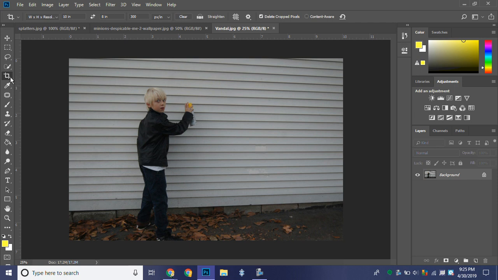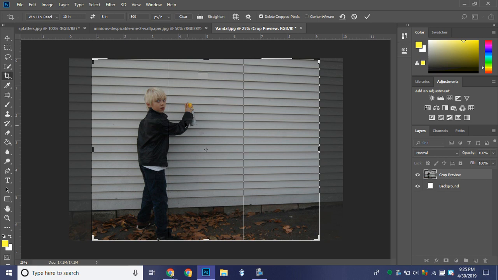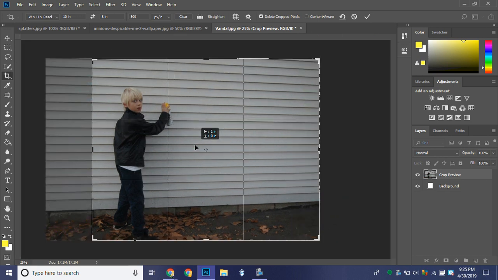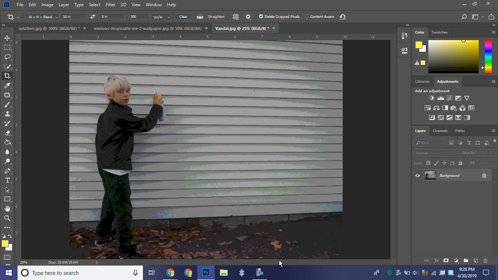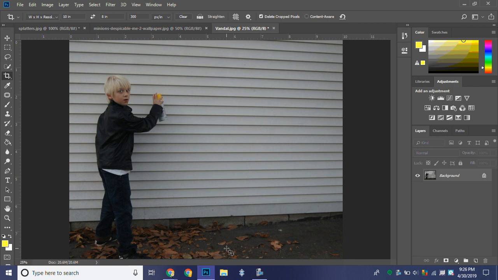First thing I'm going to do is crop the image to 10 by 8 by 300 because I know I want to print an 8 by 10, and 300 would give me a nice printing quality. So I'm going to click on that. I like that he's on the rule of thirds, but I want to give myself a little more space. So I'm going to move him over even more and click the check mark so that he fits in that space, but I can do a lot with this area here.